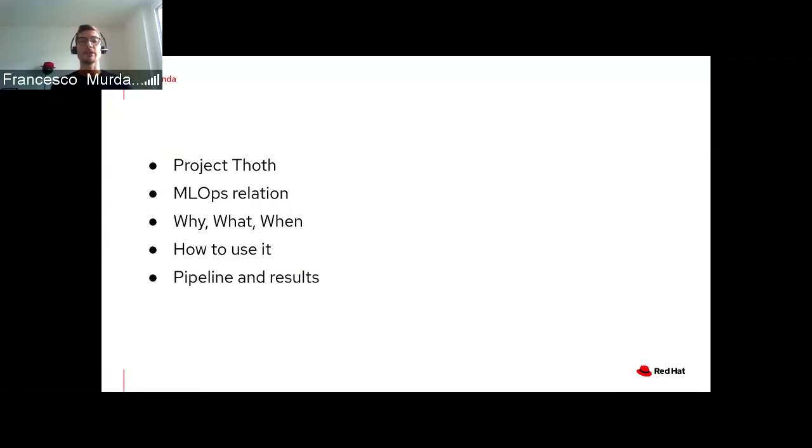And later at the end, we will see all the pieces of the pipelines. So what is the pipeline actually doing? And an example of the results that are provided by this pipeline. So the feedback itself, how it's shown, and how the user will see these results. But let's go one step ahead. So let's start with Project Thoth.